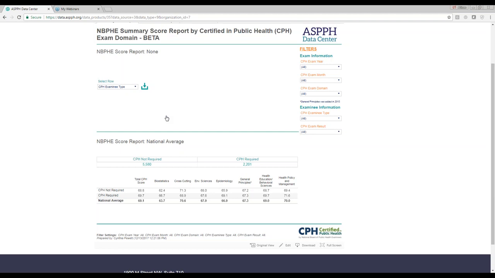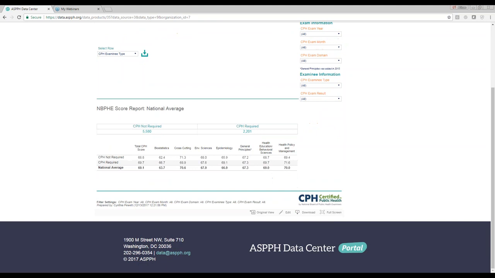Like the Trends dashboard, you'll see filters on the right-hand side of the screen. On this report, the filters correspond with the exam itself and the examinee. You have CPH exam year, CPH exam month, CPH exam domain, CPH examinee type, and there are no types here because, again, ASPPH does not have examinees, and CPH exam result. Again, you'll see filter settings at the bottom of the screen.